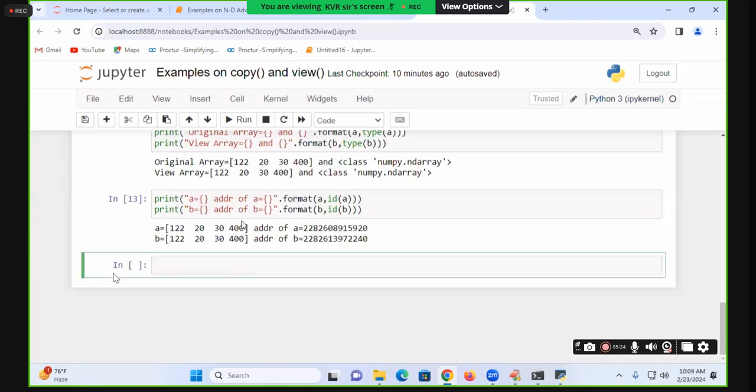Now, copy owns its own data. Copy owns its own data. View never owns its own data. It will point to original data only. Are you following? View never owns its own data. View object will point to whom? Original data only.